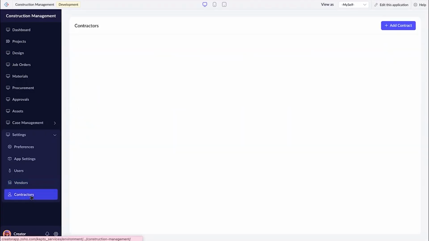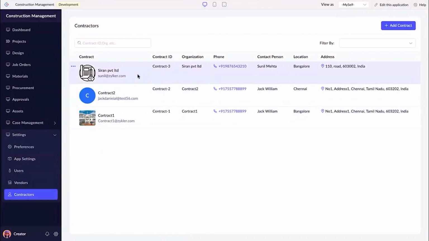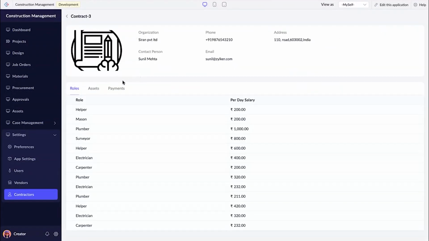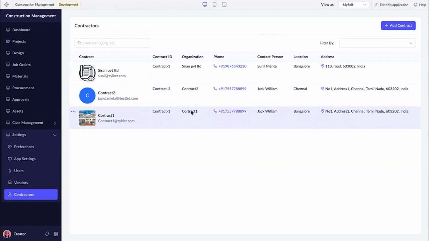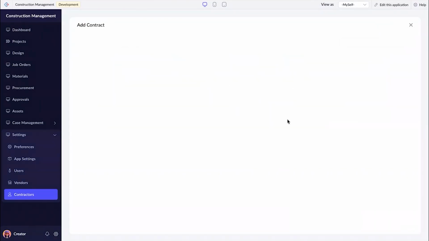And then I have the contractors information. Let's say I'm just going to rent an asset. Under this particular contractor, I have the concrete mixer, which has been added just now. So whenever I want to rent it, I can just rent it from this particular contractor, and I can pay the invoice over this particular project. So if I want to add a new contractor, I can just add it in this particular module.